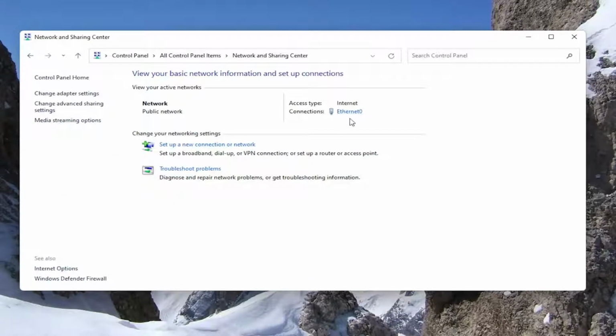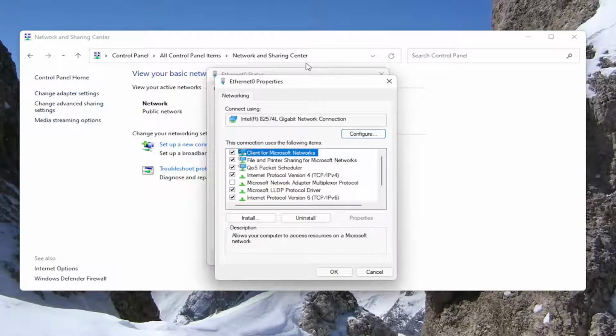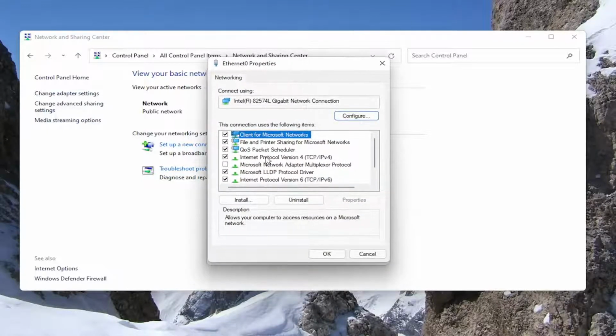Select whatever your internet connection type is under here. Should be a little hyperlink. So go ahead and left click on that. And then you want to select the properties button. Select Internet Protocol version 4 and then parentheses TCP/IPv4 and then select properties.